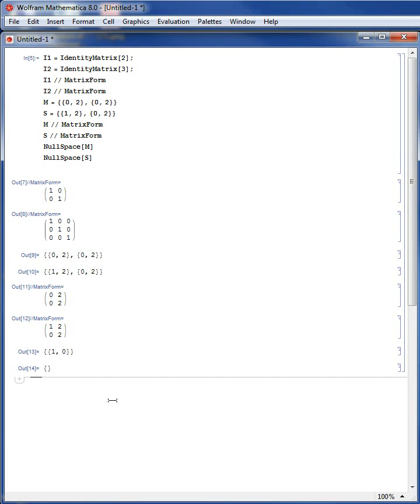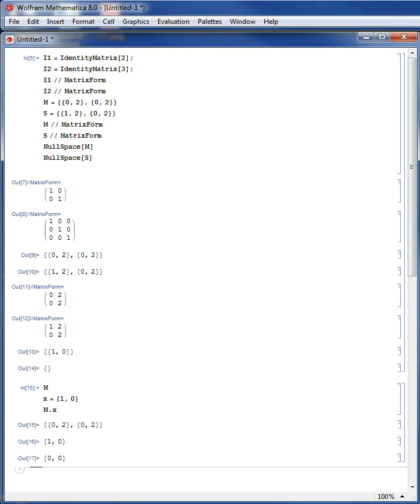And let's just, for clarification, M is given above as 0, 2, 0, 2. Let's define X as the vector 1, 0. What will happen when I multiply M by X? So M is 0, 2, 0, 2. X is 1, 0. When I multiply M by X, I get the 0 vector, which means X is in the null space, or is in the kernel of M.